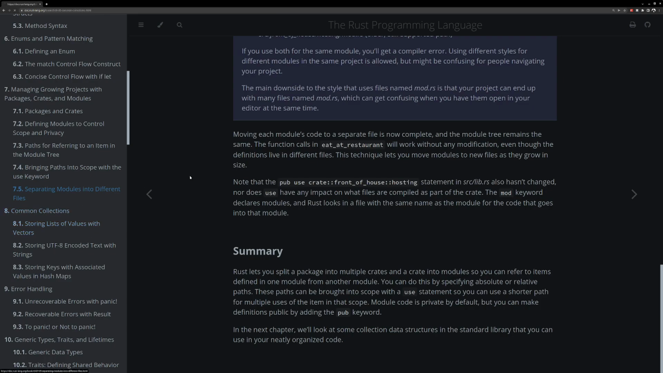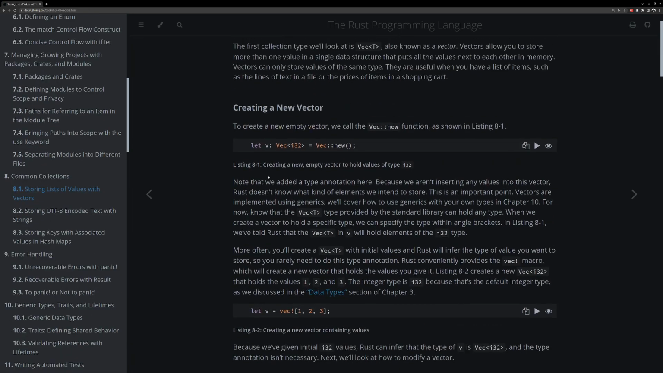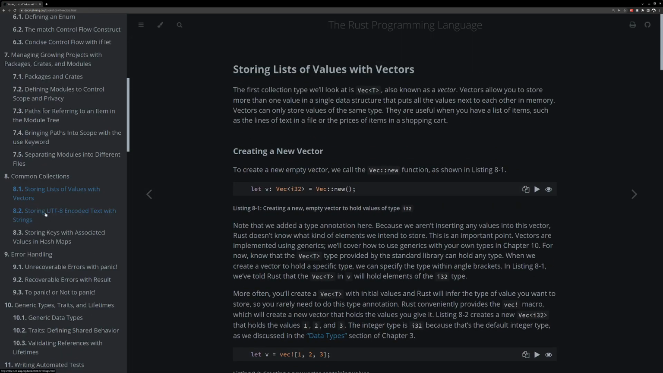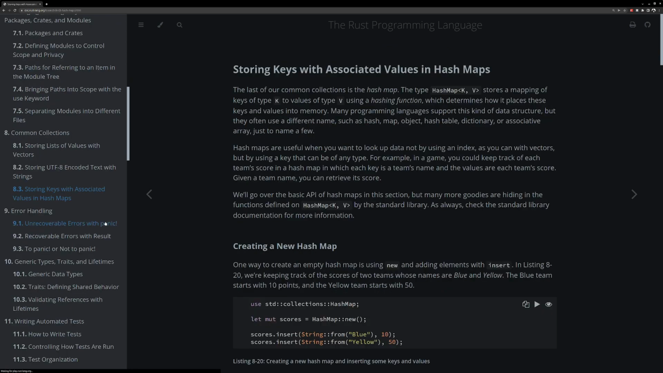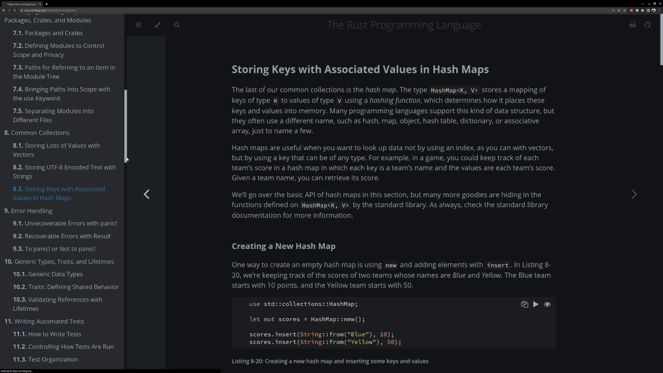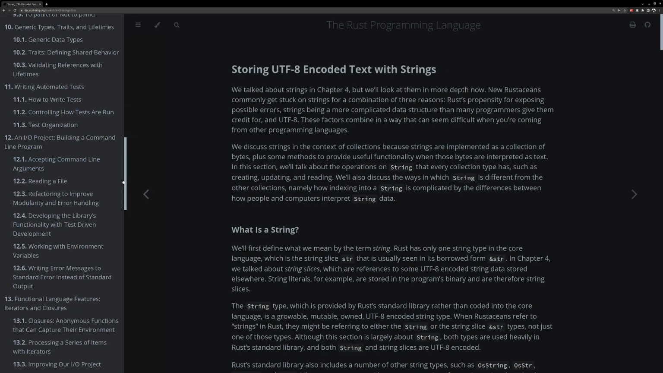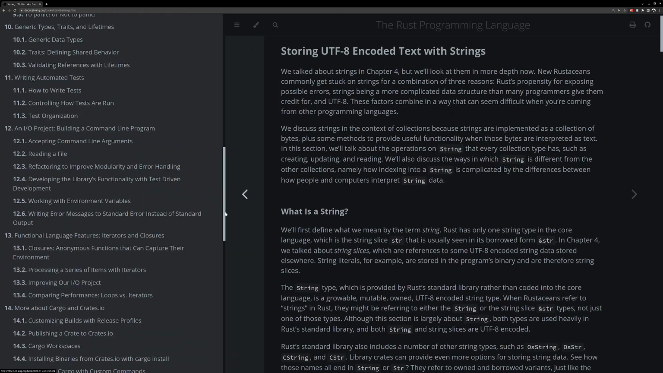So this is done. We are done with chapter 7. This is great. Now we have common collections where we need to go through storing lists of values with vectors, storing UTF-8 encoded text with strings, storing keys with associated values in hash maps. And then we'll go to error handling. Then we'll go to chapters 9, 10. So by the way, I had done all of them before. Right now it's been quite some time since I did some Rust.